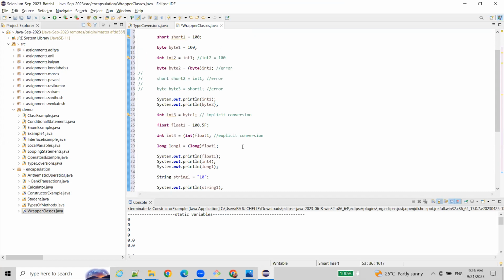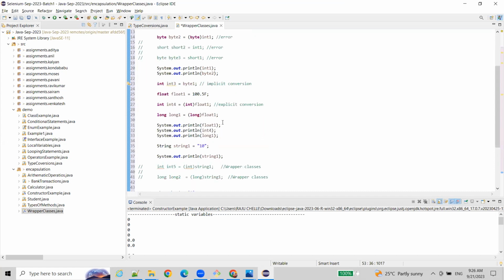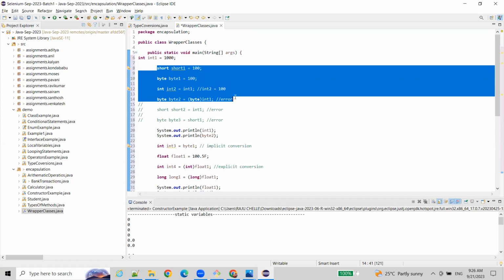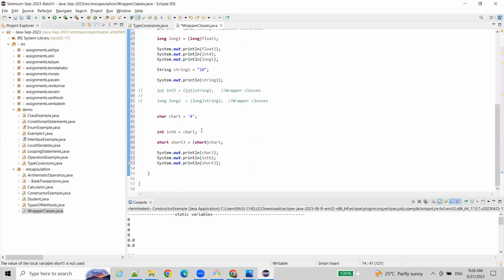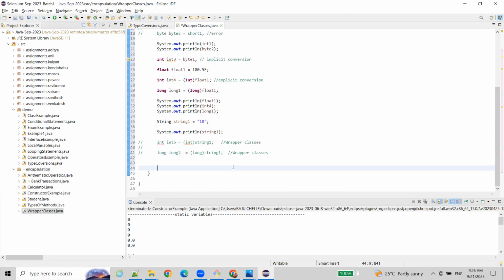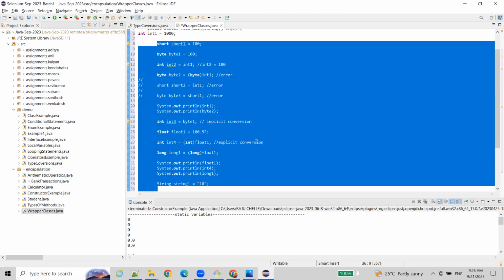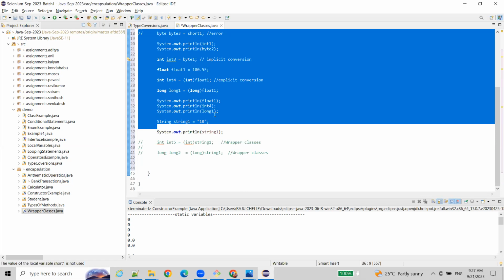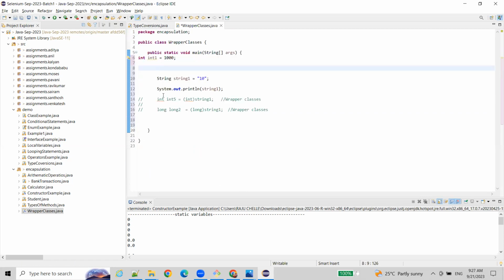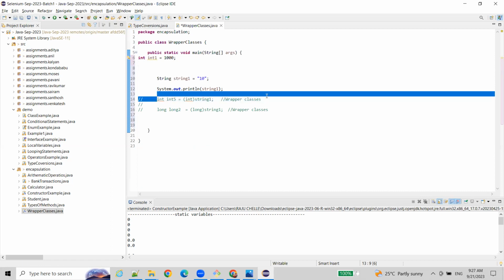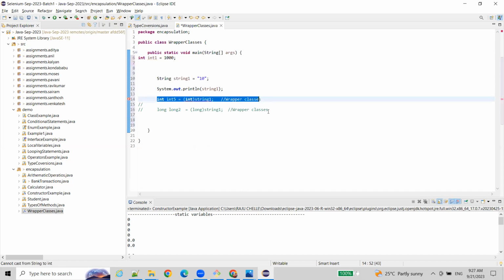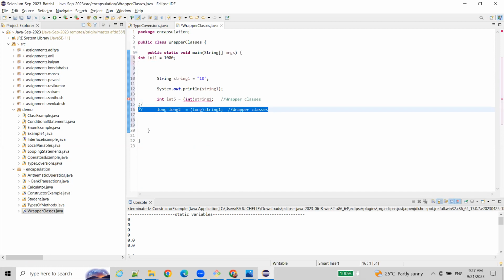So these we already saw, right? How to convert one primitive data type to another primitive data type. Let me remove these, and also I will remove everything to explain again. Here you are getting the error. You might feel that I already explained this.